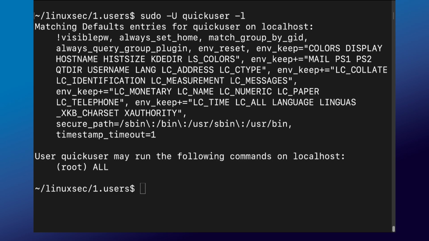Now, to check effective sudo policies for a user, we type sudo -U and the user we want to check, for instance, quickuser -l. This command shows what sudo privileges quickuser has right now on this system.